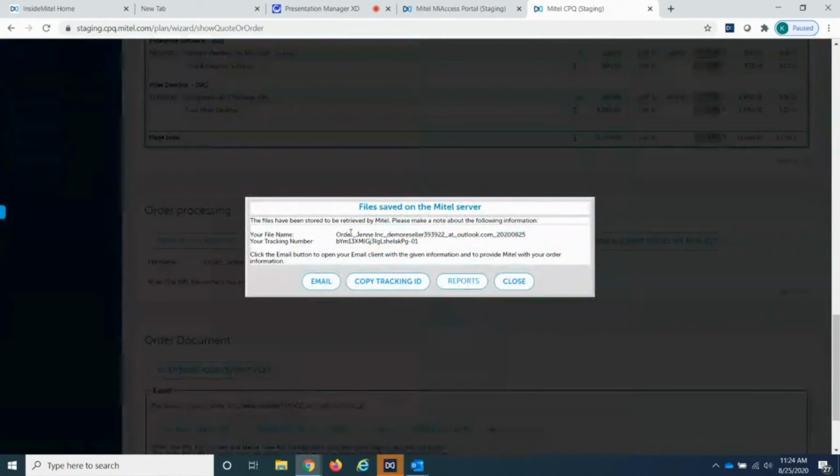And you're going to get this dialog window. It's going to show you the file name as well as the tracking number. Every configuration that you do within CPQ, you're going to get a tracking ID number. This is the tracking ID number that you need to email to Jenny for them to request additional discount on your behalf. So you can email this to Jenny, or you can actually copy the tracking ID.